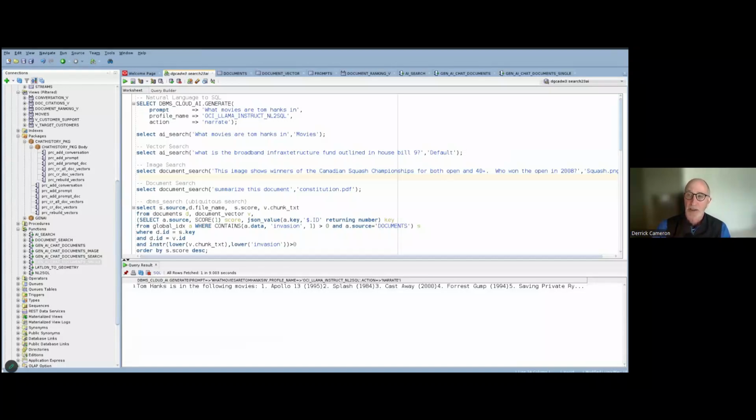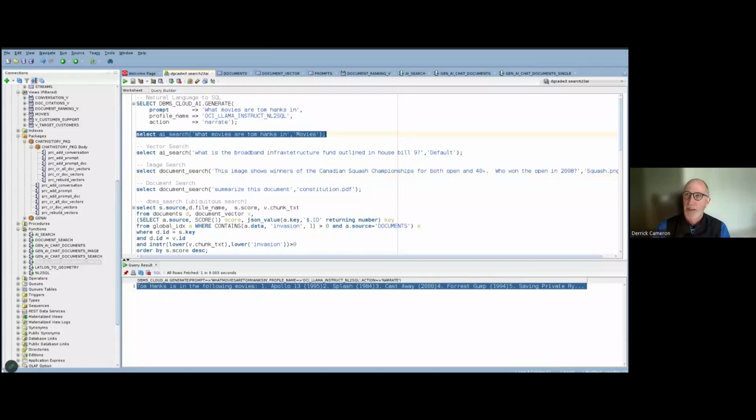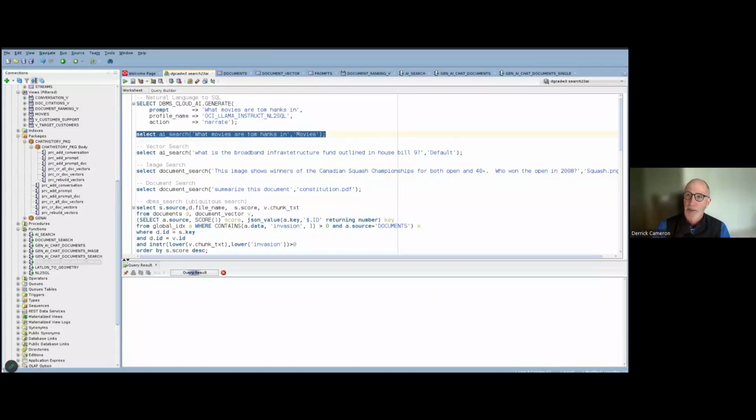queries are actually executed. This is stuff that's in Apex. There I am. There's what movie Tom Hanks is in. There it is, there's the answer. Now I'm using my wrapper function, but it's really doing the same thing. I'm going to issue that. I'm using AI search. It looks and goes, oh, movies is select AI. It's going to run the natural language to SQL query, and it's going to come back. Ultimately, it's issuing that code just above here.